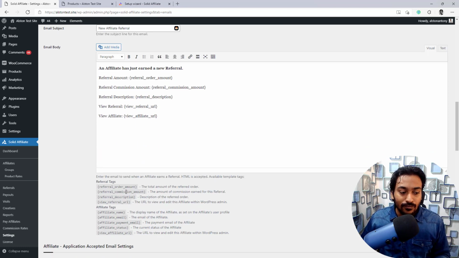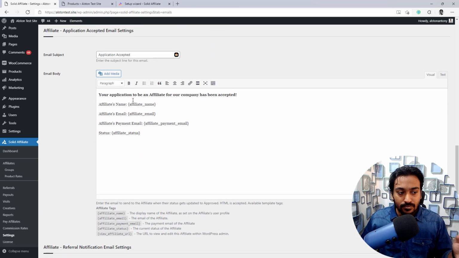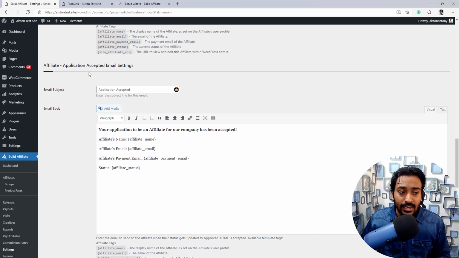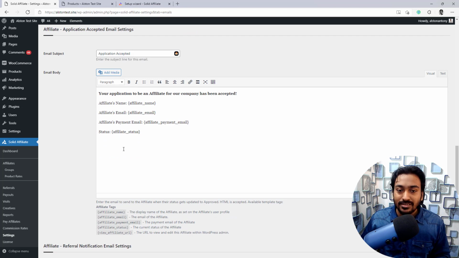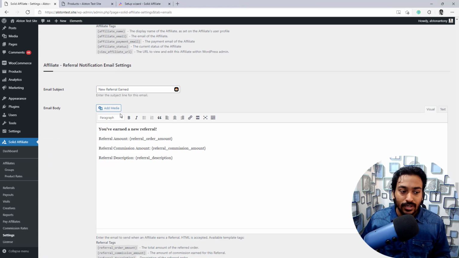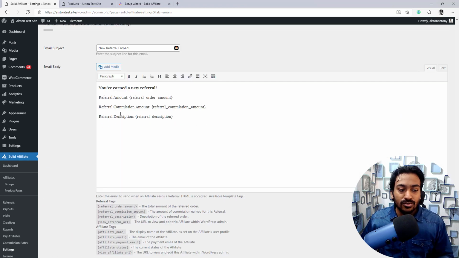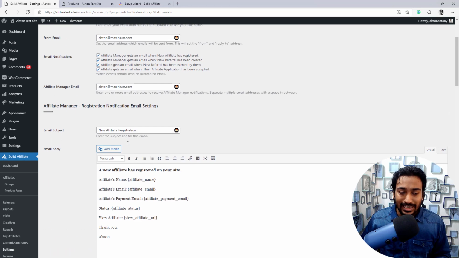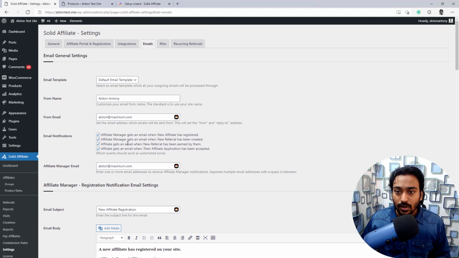You have control of dynamic tags for all of these messages as well, with the HTML option. Now we have the affiliate accepted email, and you can see the same principle applies regarding this email notification. And I have the referral notification available as well. So those are all the different types of email setups you can do within Solid Affiliate.